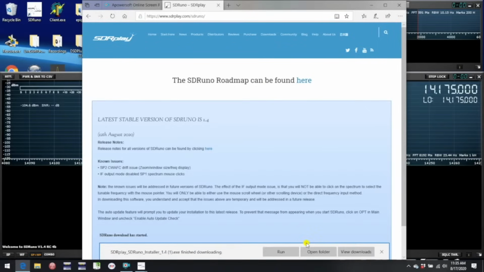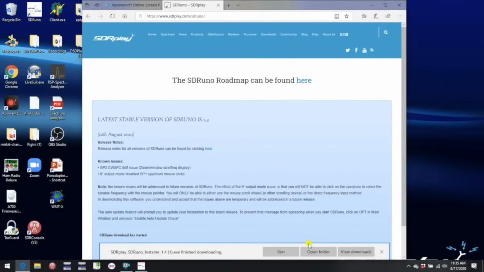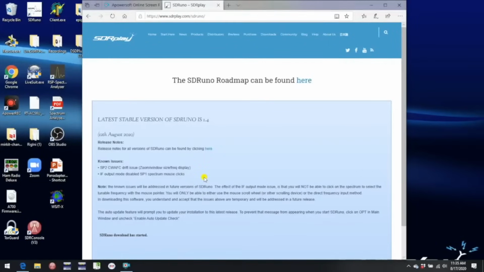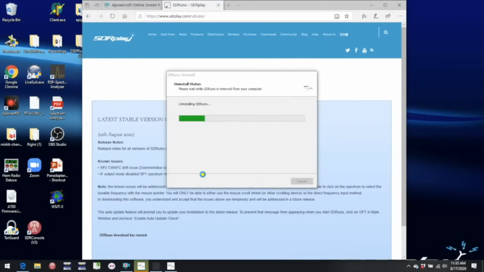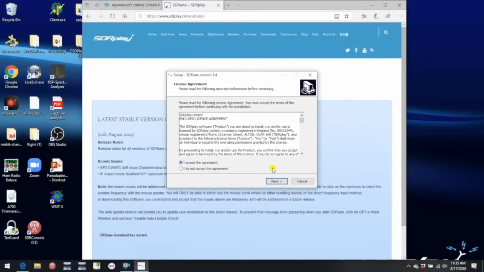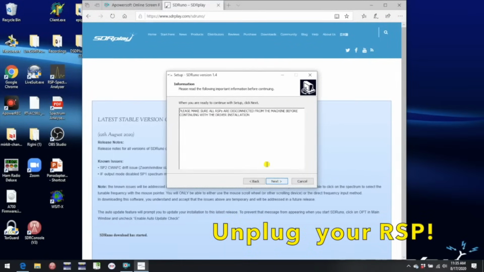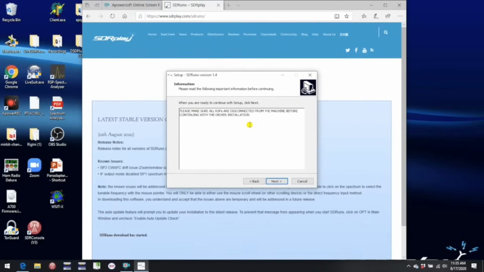When given the choice to download and save the installation file, I normally do that. The simple reason being that if I ever need to revert to the previous version, all I have to do is run the installer again. When prompted, be sure to unplug any RSPs you have plugged in at this stage of the installation.